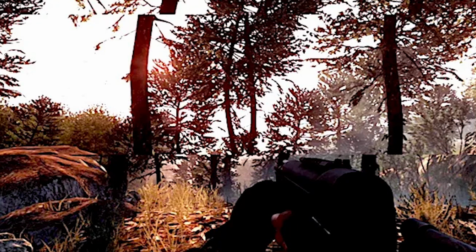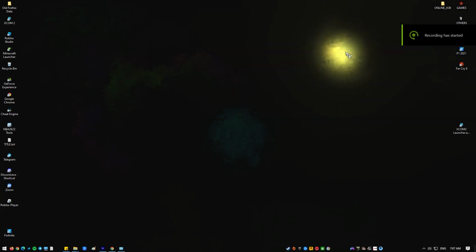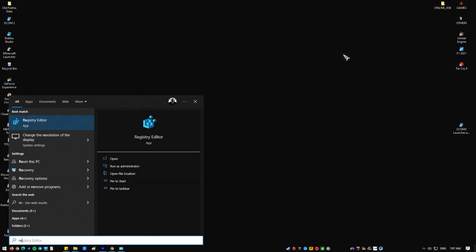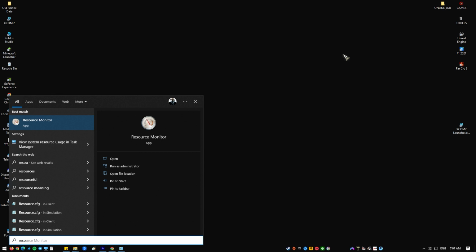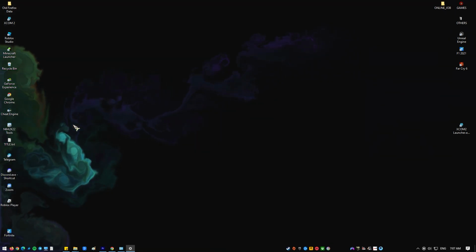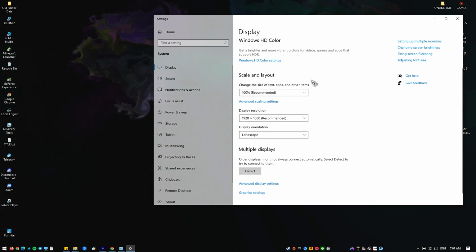You might try using a different resolution on your PC to match the maximum refresh rate of your display. Here's what you can do. Press the Start button, type resolution in the search bar and open the Display Settings application. In Settings, browse down to the end of the page and select Advanced Display Settings.